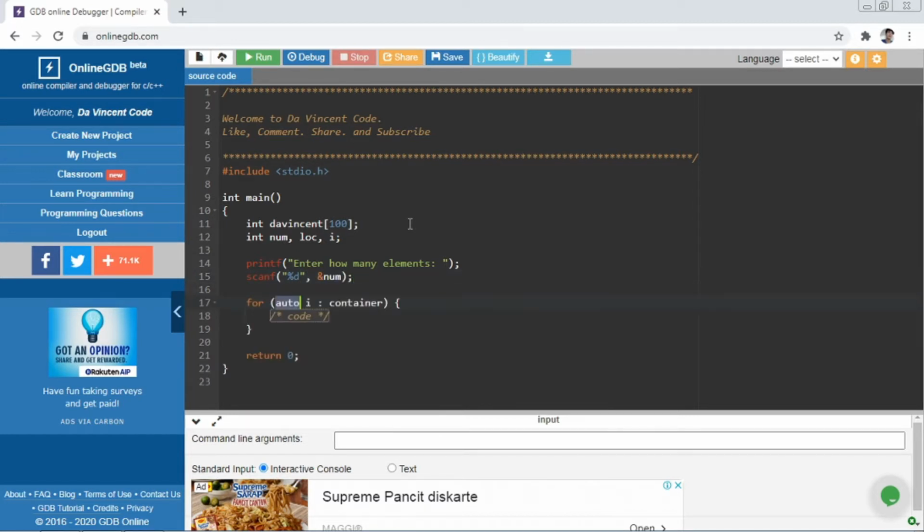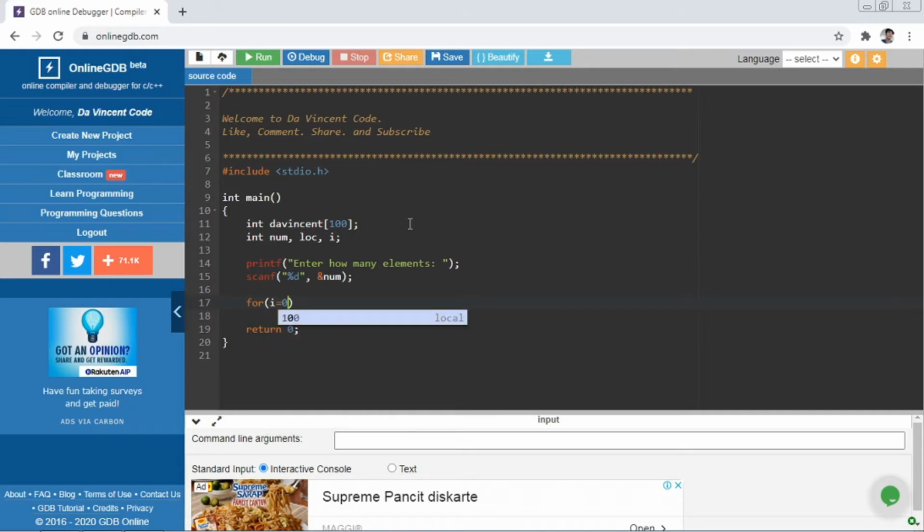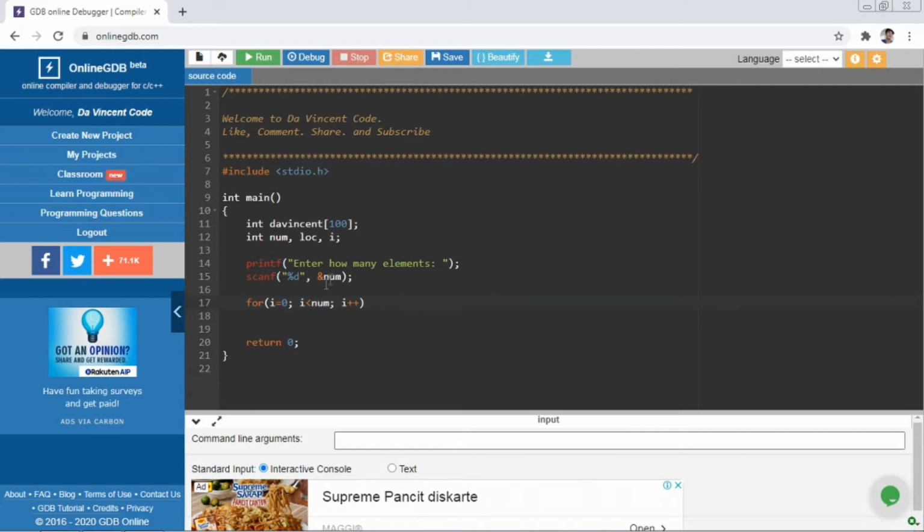Now let's create a loop to ask for the elements of the array. Let's use i, since the purpose of our i is for looping. So i is less than num, then i plus plus. Less than num because we start counting from 0. You could also say i is less than or equal to num minus 1, but less than num is the same.